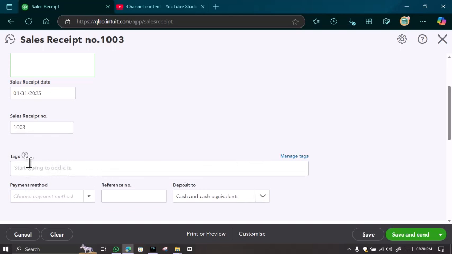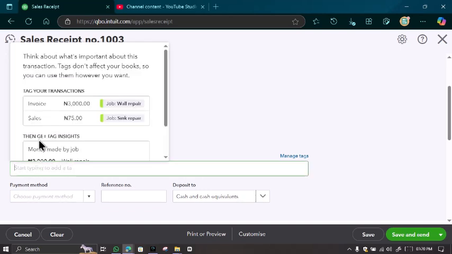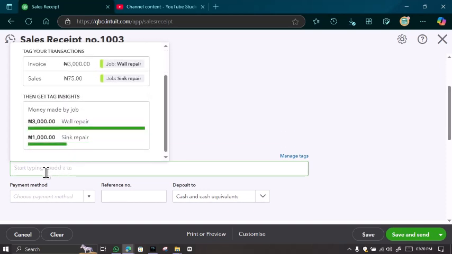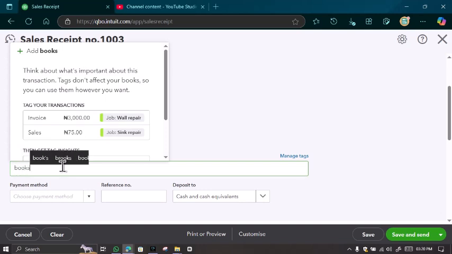So you can put in the tags. You can see tags, what's important about the transaction. Let's say mine was, is it for wall repair, sink repair, since it's books, let's say book sale. Each book, let's say was a book about, I can just put in the real listing. So let's say the book was titled Little Women. So it's Little Women book sale. So I've done that.